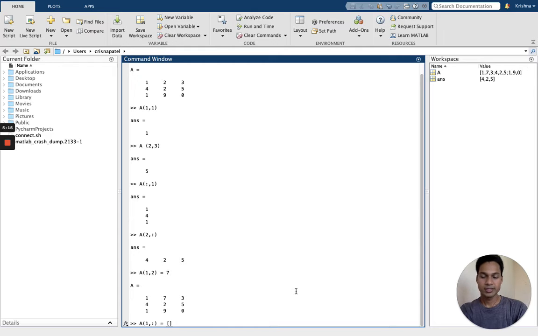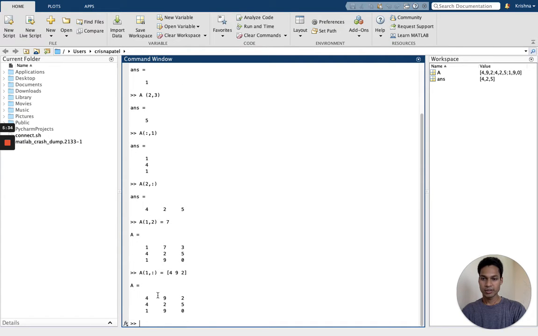And I want to place like 3 new values. Let's say those values are 4, 9 and 2. So this is how I will write. So what MATLAB is going to do, it will place 4 in place of 1 comma 1, 9 in place of 1 comma 2 and 2 in place of 1 comma 3. And now you can see 1 comma 1 has 4, 1 comma 2 has 9, 1 comma 3 has 2. So that's how you would replace a row.